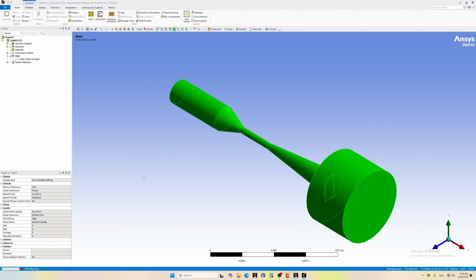And I wait a little bit to mesh it. It will take 1 minute. If you want to see the status of the meshing, just click here and you can see what is happening.